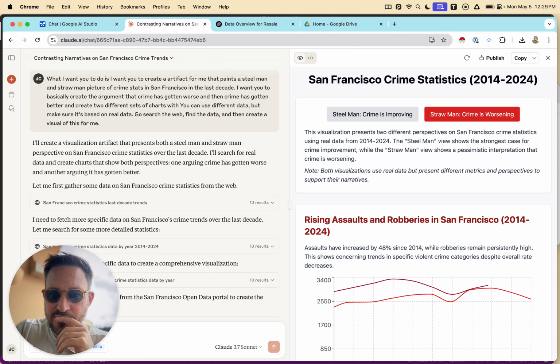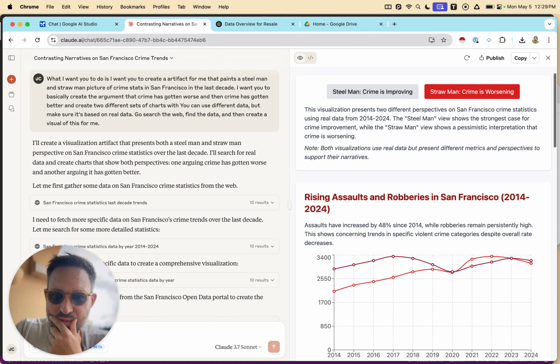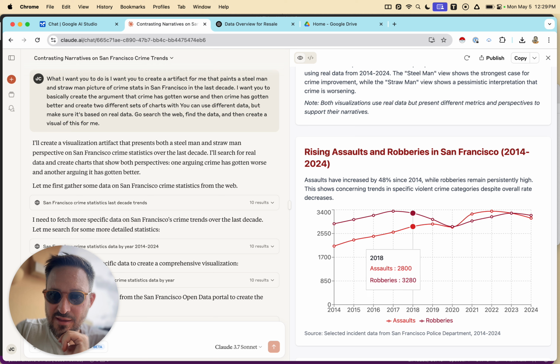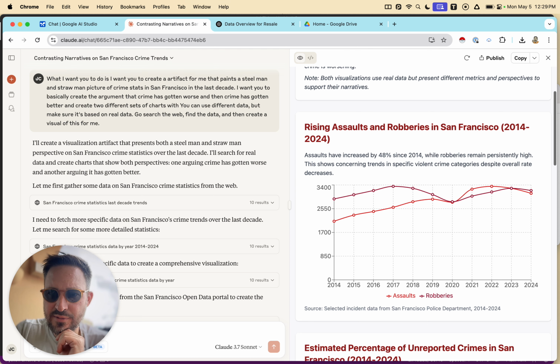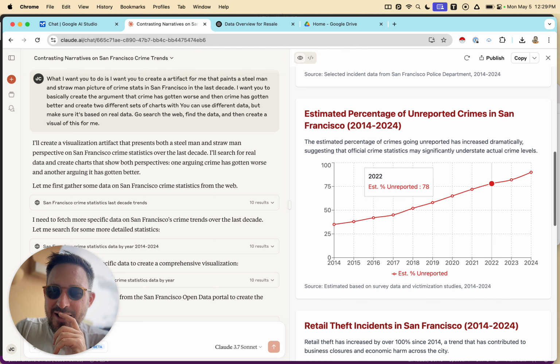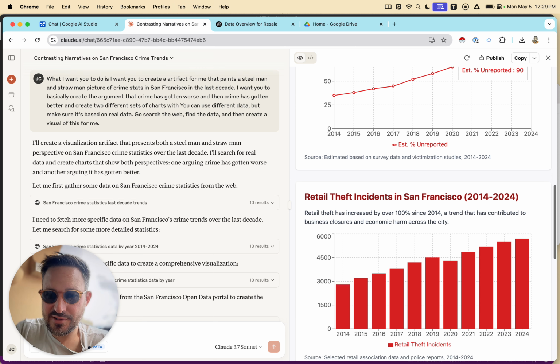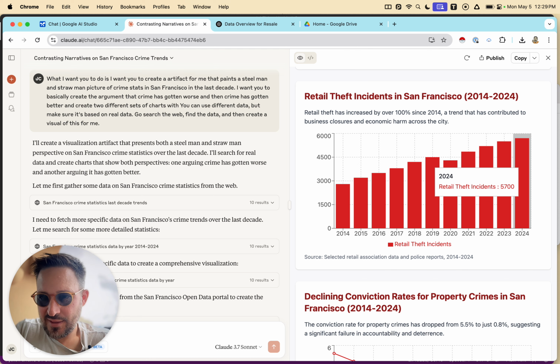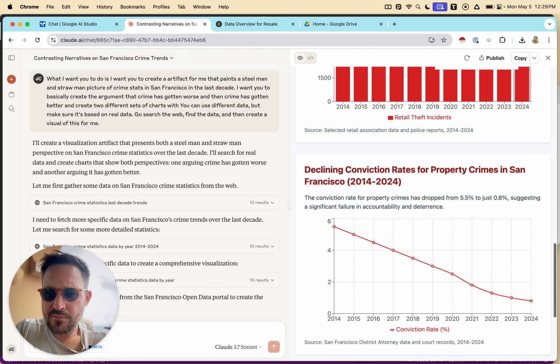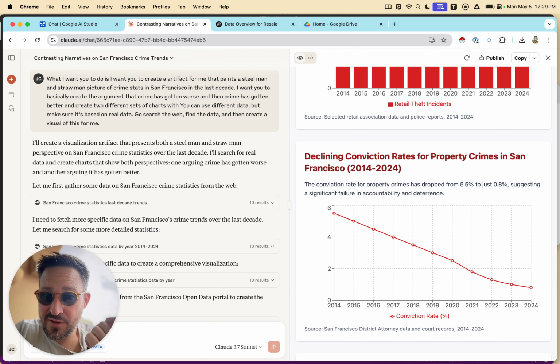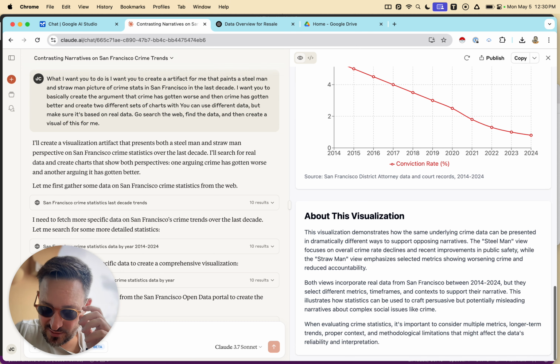All right. Now you can click on the straw man, right? So robberies look like they have kind of increased, assaults and robberies. So 3,200, 3,100. It used to be 2,900. Increased 48%. Is that 48%? Doesn't look like it to me. Unreported. Oh, the estimated unreported crimes are increasing. Oh, retail theft. That's actually been a really big thing. Oh, declining conviction rates for property crimes. So you can see that basically we aren't really convicting anyone.